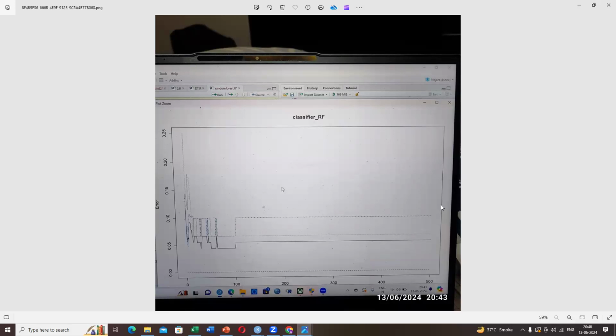Okay, so you can see this figure developed by the plot. On the x-axis is the total number of trees. We passed the total number of trees as 500, and this is the error. You can see that when the number of trees is small, the error is high. But as you increase the number of trees from 100 to 500, your error is stagnant.